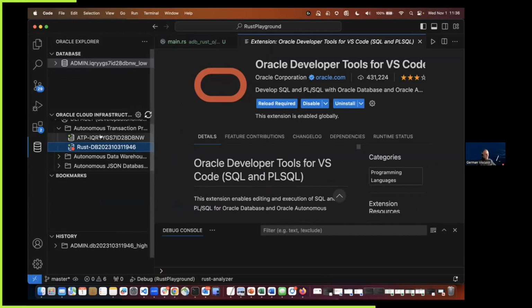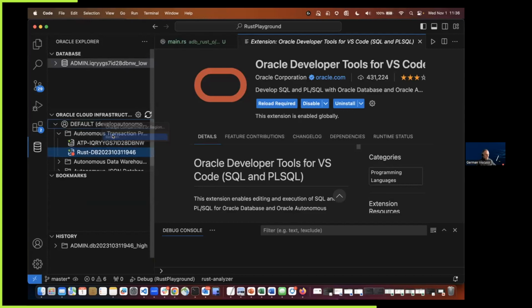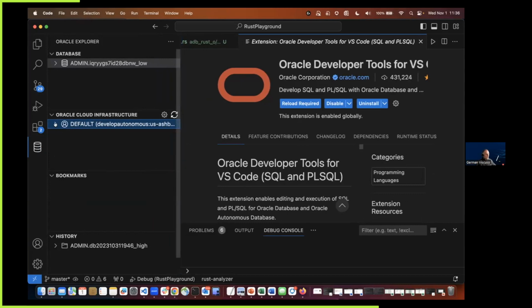So basically, let's refresh here. So basically, you will see this. You will see default, and you will see your tenancy name here, okay? And you will see this automatically. Now, if you just click on this arrow here, you will see that you have the autonomous transaction processing, autonomous data warehouse, and autonomous JSON databases. So we have variants. When you create an autonomous database, you can choose to create an autonomous transaction processing instance or an autonomous data warehousing instance or a JSON instance.